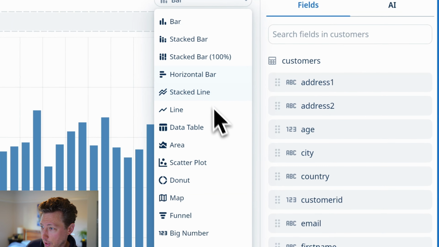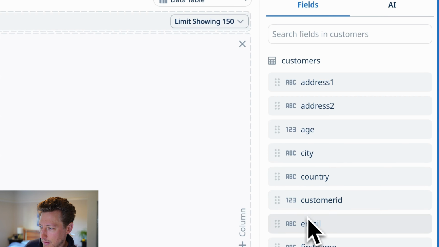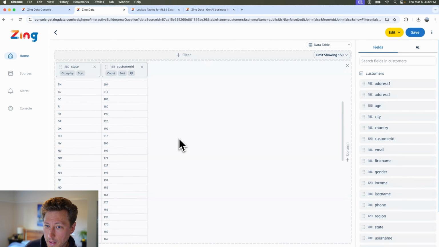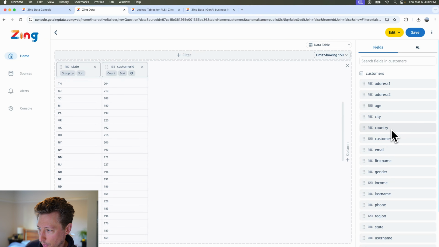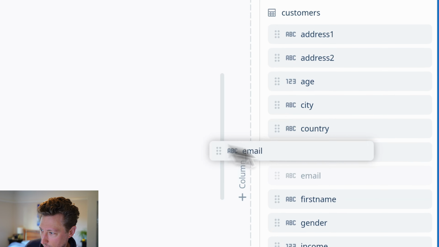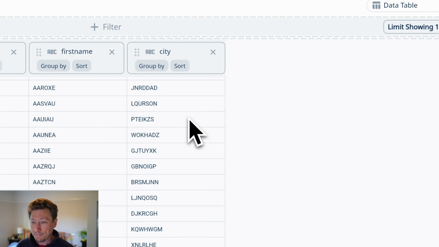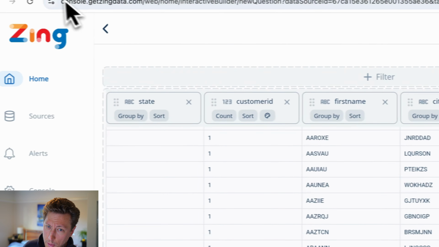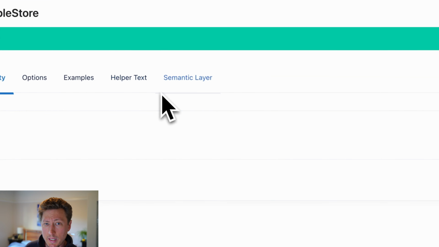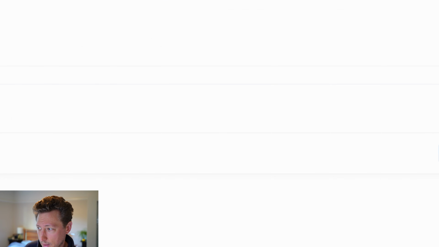And in fact, given my current lack of any row level security, I'm seeing stuff for states that are not the one I'm in. And in fact, I could go get more detailed information, add customer's first name or their city and so on. But if we go and apply row level security, I'm going to see something very different once it's applied. So I'm going to go turn on row level security under my data source settings.